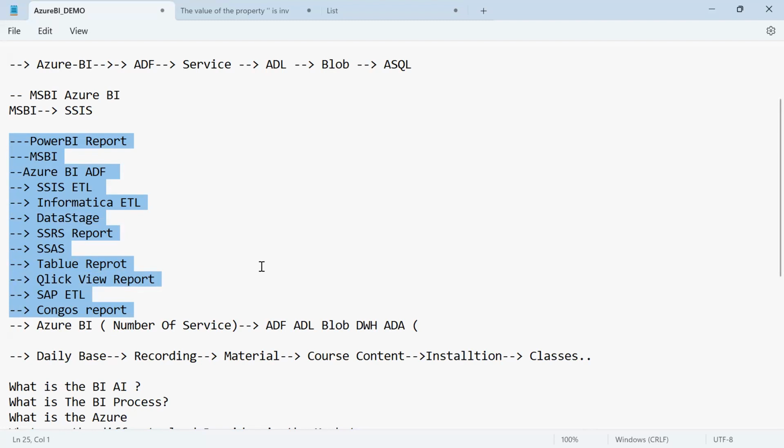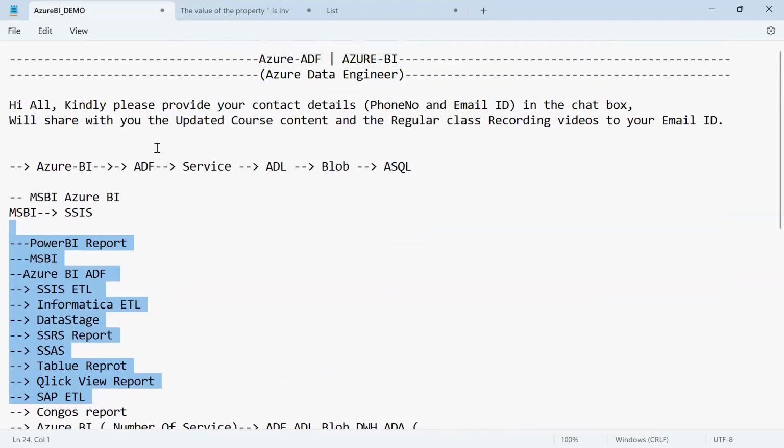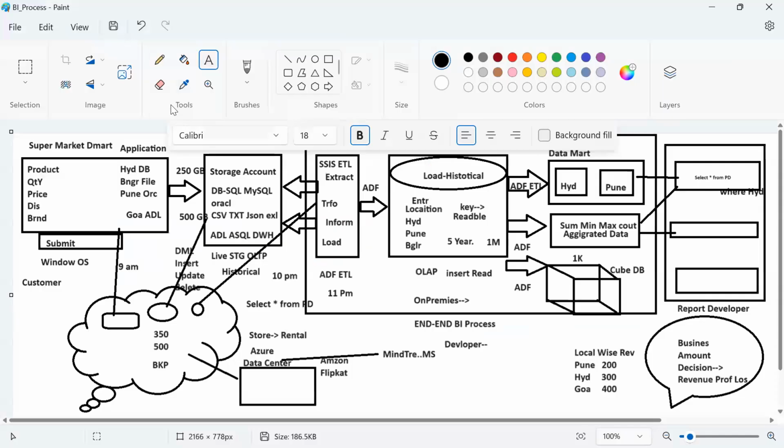So from small industries to large scale industries, we require BI developers. That is why we have a lot of opportunities. There are many tools available, and one of them, a cloud tool, we are calling here Azure BI and Azure Data Engineer. In that, we are going to discuss how to manage data, how to process this data, and how to work with this data. This complete thing we are discussing under Azure BI.